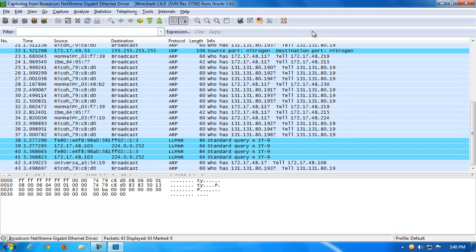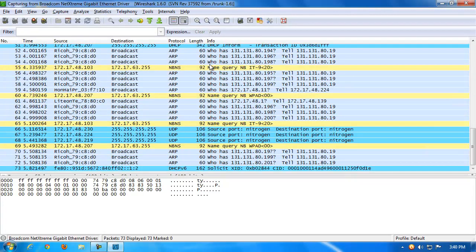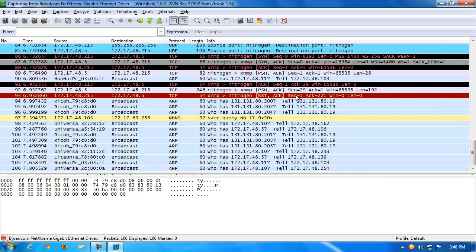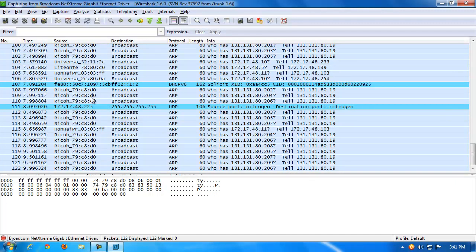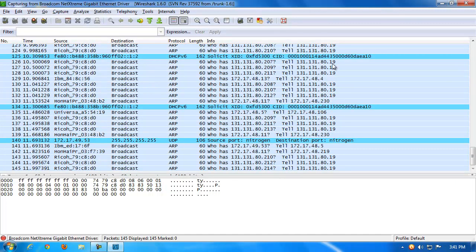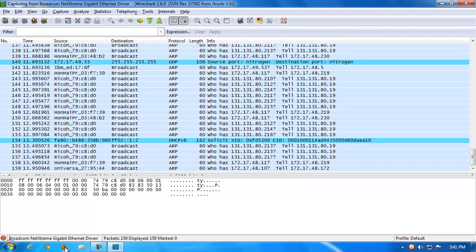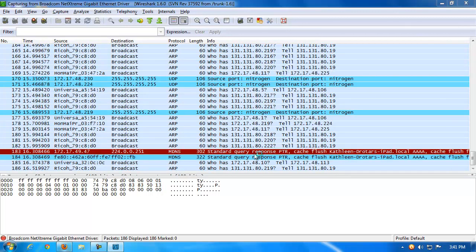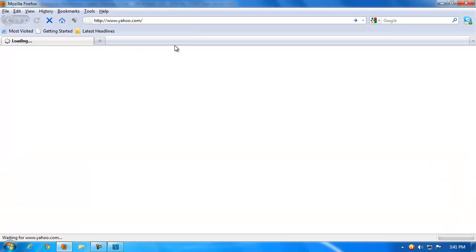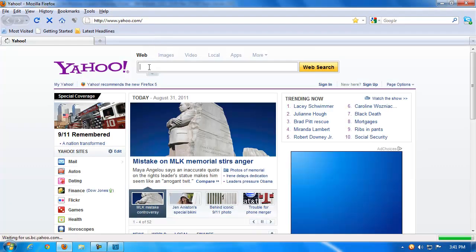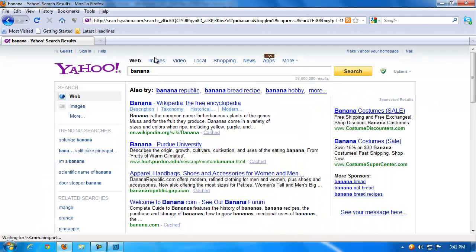Notice this is all the traffic going through my network right now, in this case where I'm located. To make some interesting traffic, I'm going to hop online real quick. We'll have Yahoo query banana. We'll use a little layer 2 ARP and layer 3 TCP/IP, and some layer 4 and 5 and DNS name resolution. So banana, and I'll go to a Wikipedia article, banana.